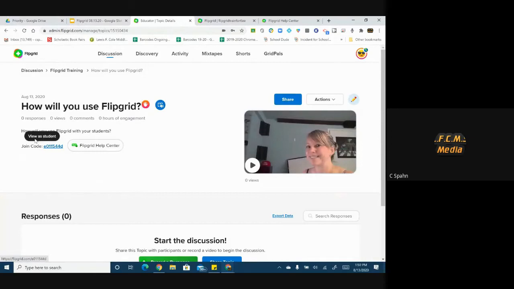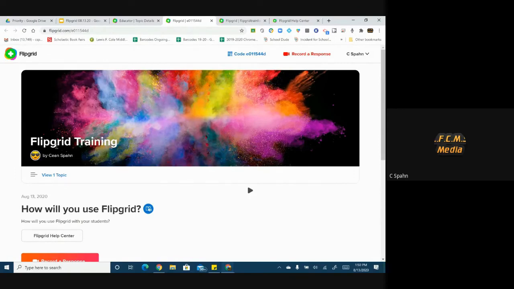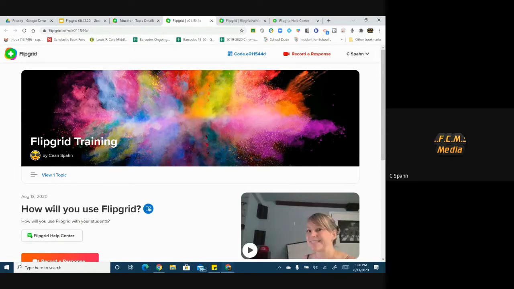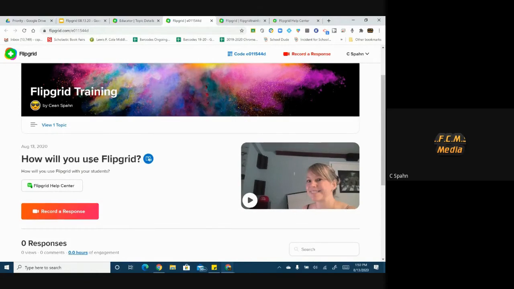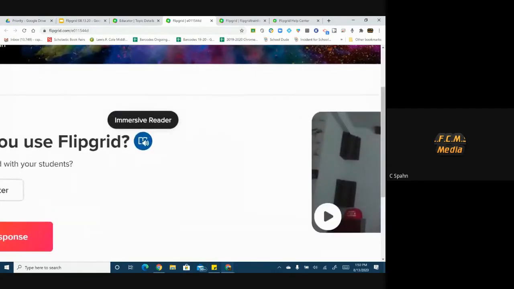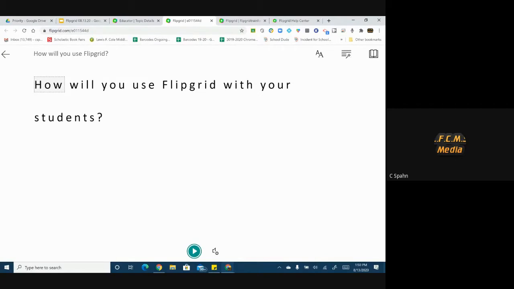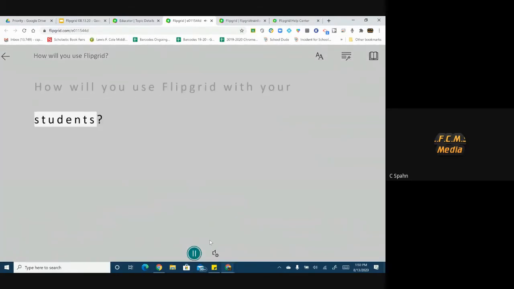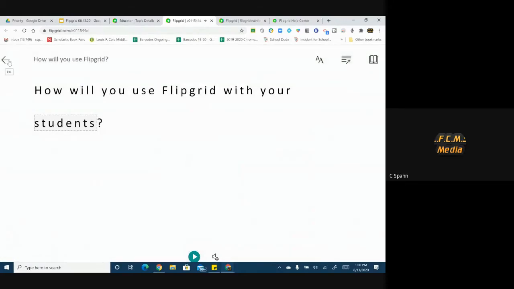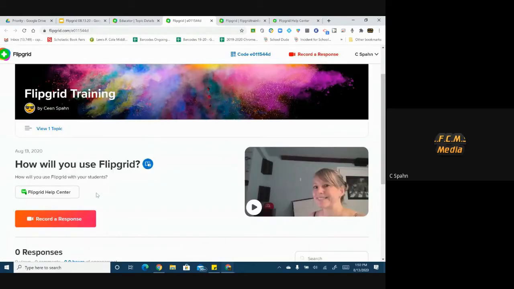Here, it says view as a student. Here is the join code. So we're going to jump in, and this is what the student will see, Flipgrid training. And here is the topic. How will you use Flipgrid? And what's nice is there's this little immersive reader. You can click on that, and it will read, how will you use Flipgrid with your students? So students have the option of clicking on that and having it read to them.